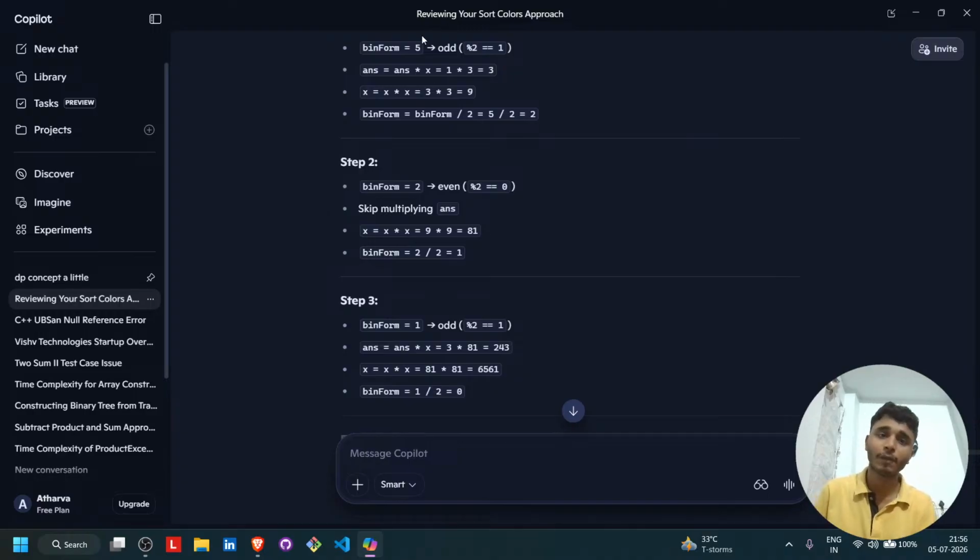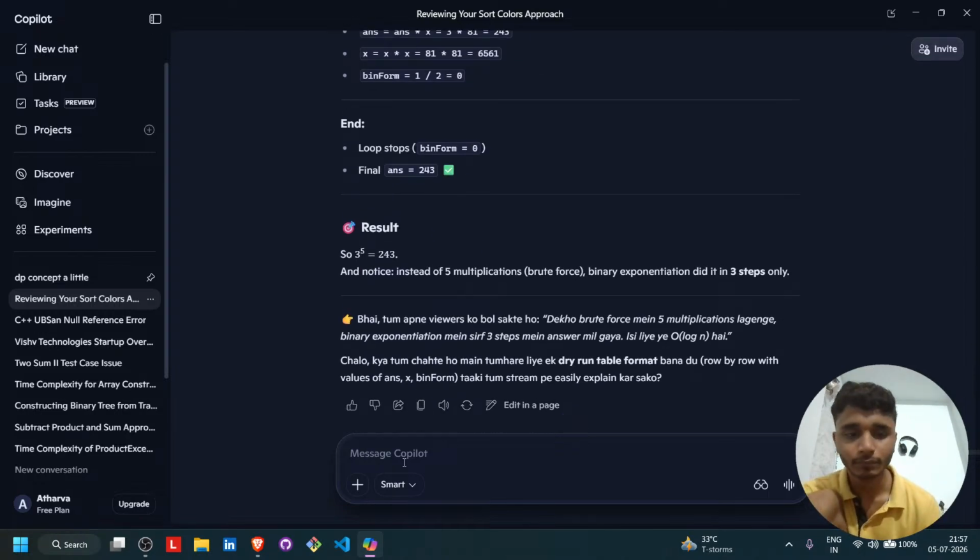The binary form was first 5, but after that it became 2, like here, when we divided by 2. Explain me the binary form, how it is reducing.